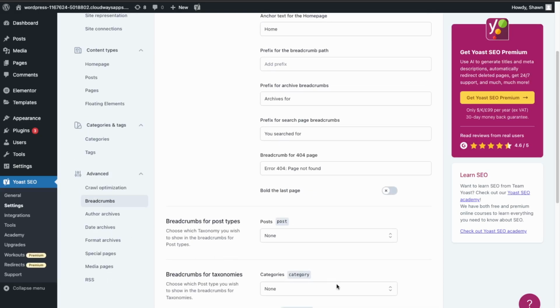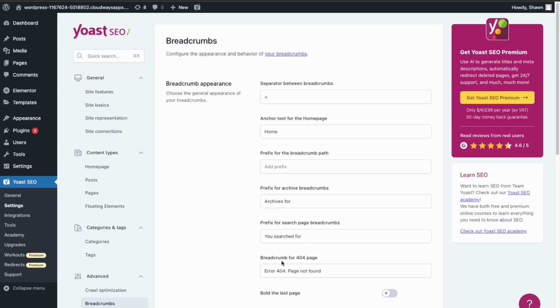And then next, let's just go into doing on-page optimization. So what you want to do is go into one of your pages here.